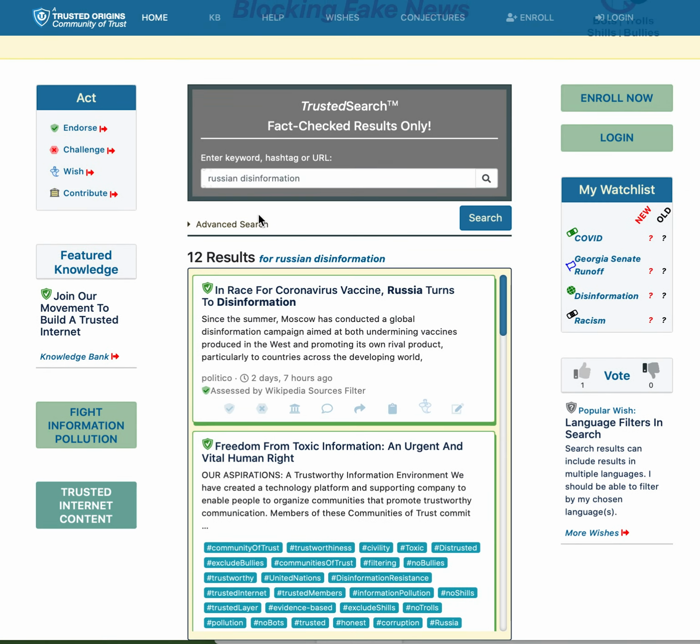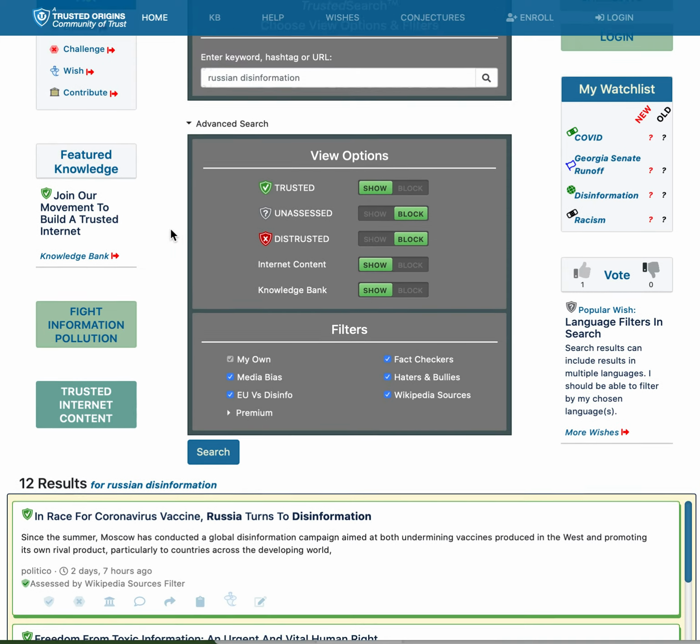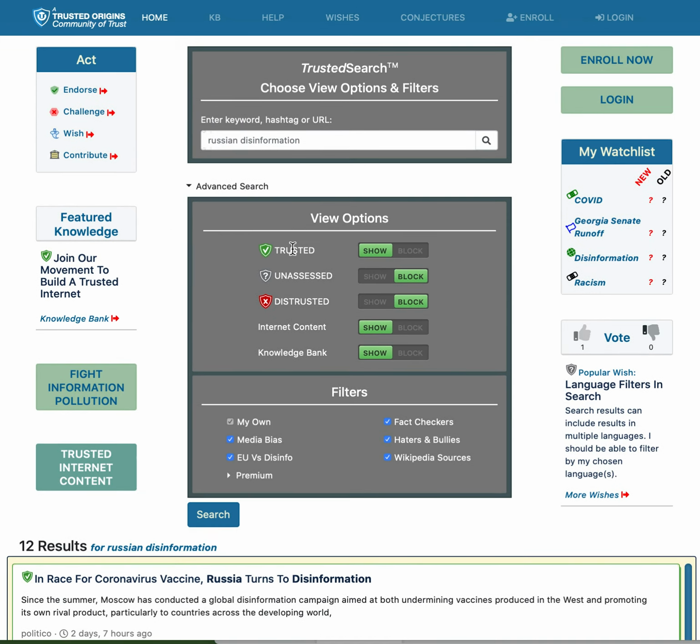If you want to modify how your search is done to not just see, say, trusted information, you could show unassessed information as well, or you could show distrusted information. We recommend that you never ask for distrusted information because no matter what you may think, even reading a distrusted report will alter your brain in such a way that you'll be less likely in the future to be able to distinguish truth from falsehood.